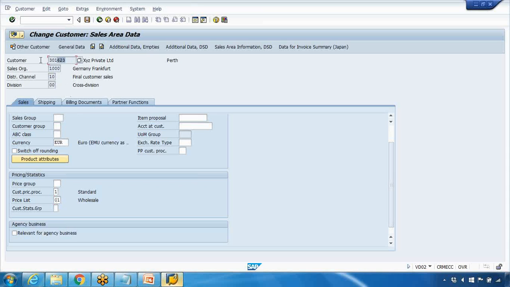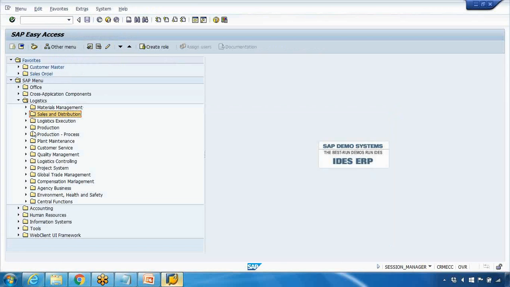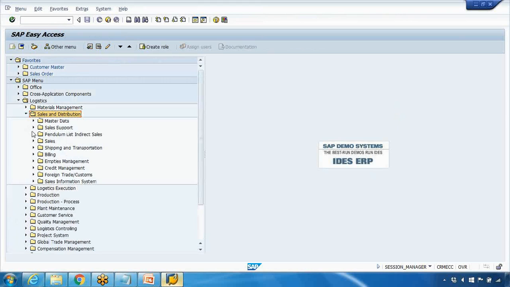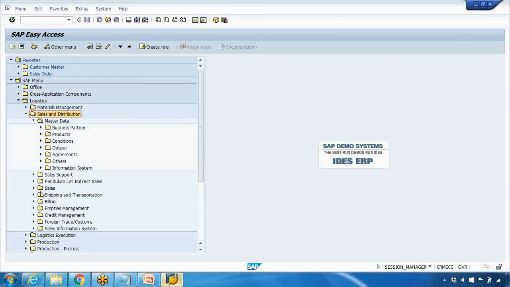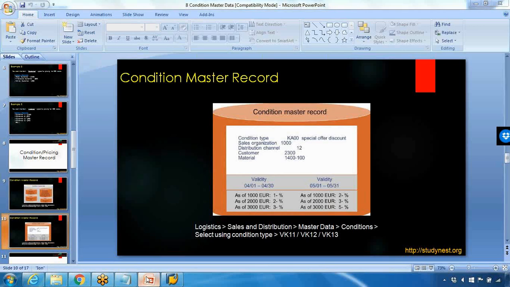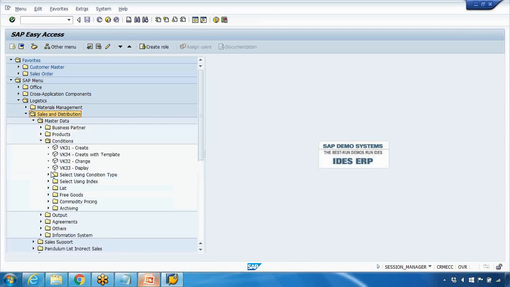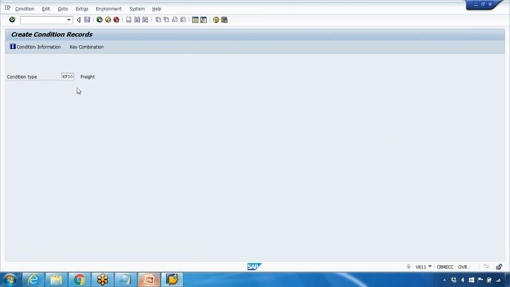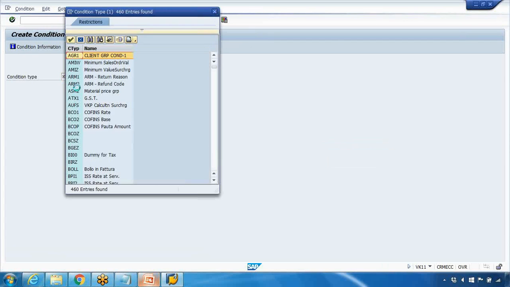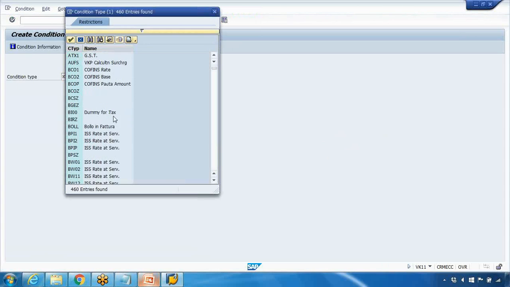So what I'm going to do is create a condition record. Here I'm going to go to the menu bar, Sales. VK11 is the transaction code, or you can go to Sales and Distribution, Master Data, Conditions, and then select using condition type VK11. So double click on it, and here you can select, first of all, make sure you select PR00. PR00 is the standard main price.